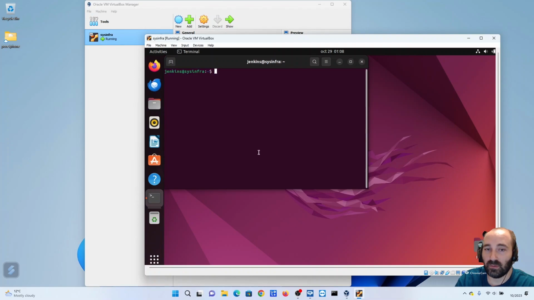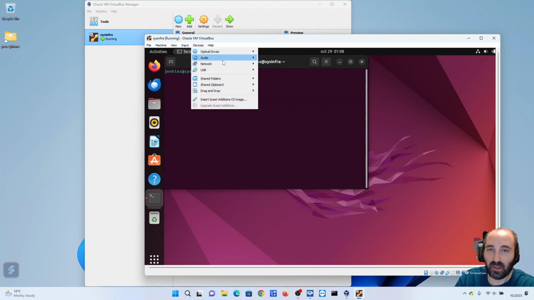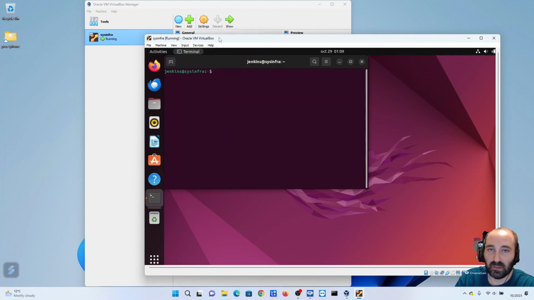Okay, now the terminal is working. The second thing I want to make now is to enable the copy paste functionality between the Windows host and Ubuntu VM. For doing this, we need to configure two things. First, we need to insert the guest edition CD image from the VirtualBox settings here.